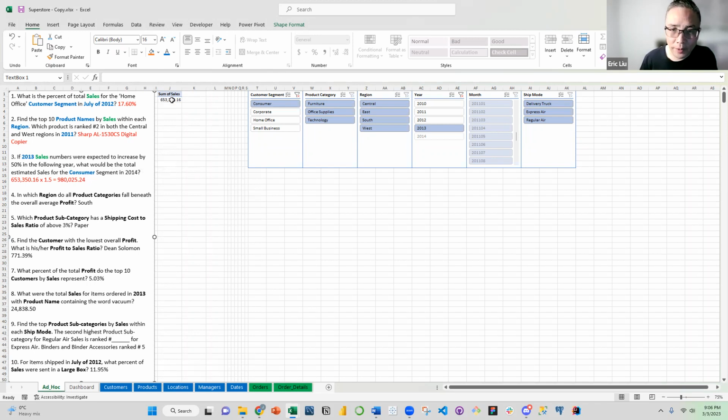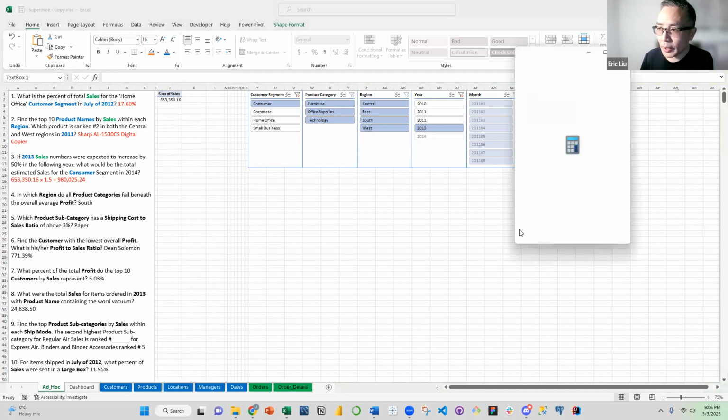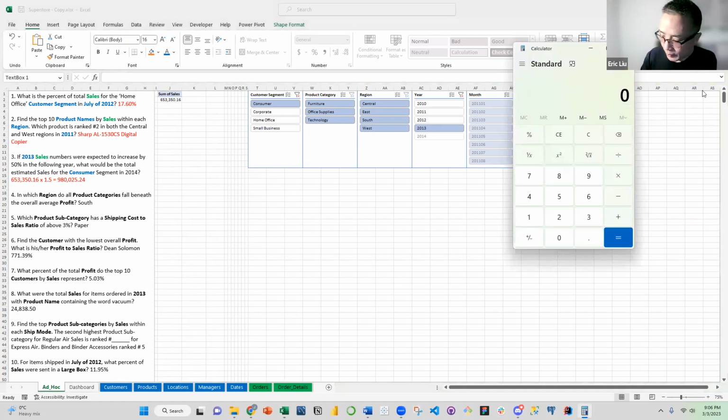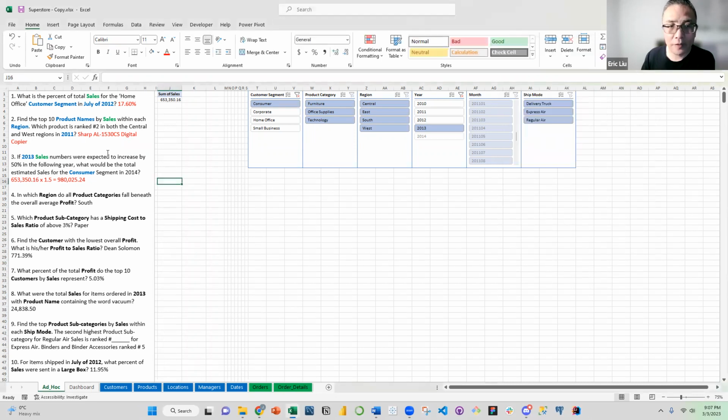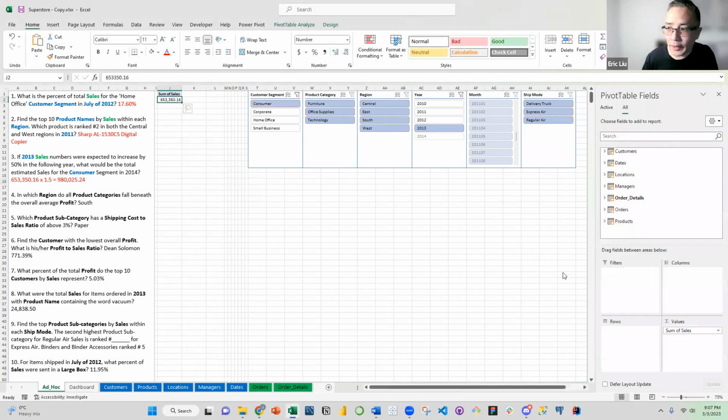So once you have that, what you can do is, if I bring up the calculator, it's pretty easy. 653,350.16 times 1.5. You see, it's the same number, $980,025.24. Okay, so we just solved the third question. It's pretty easy. And once again, let's click this and bring this back, and then get rid of all the filtering.